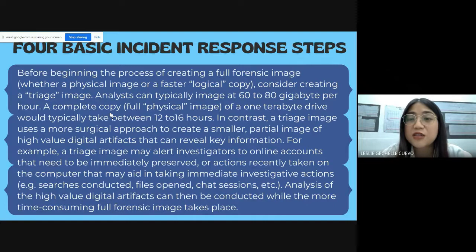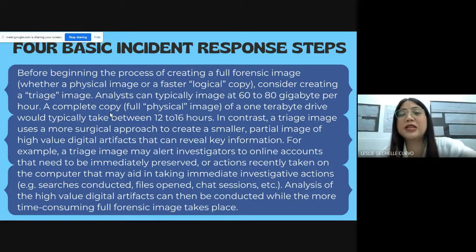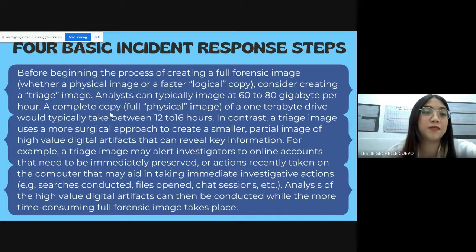And then, or actions recently taken on the computer that may aid in taking immediate investigative actions. Analysis of the high-value digital artifacts can then be conducted while the more time-consuming full forensic image takes place.